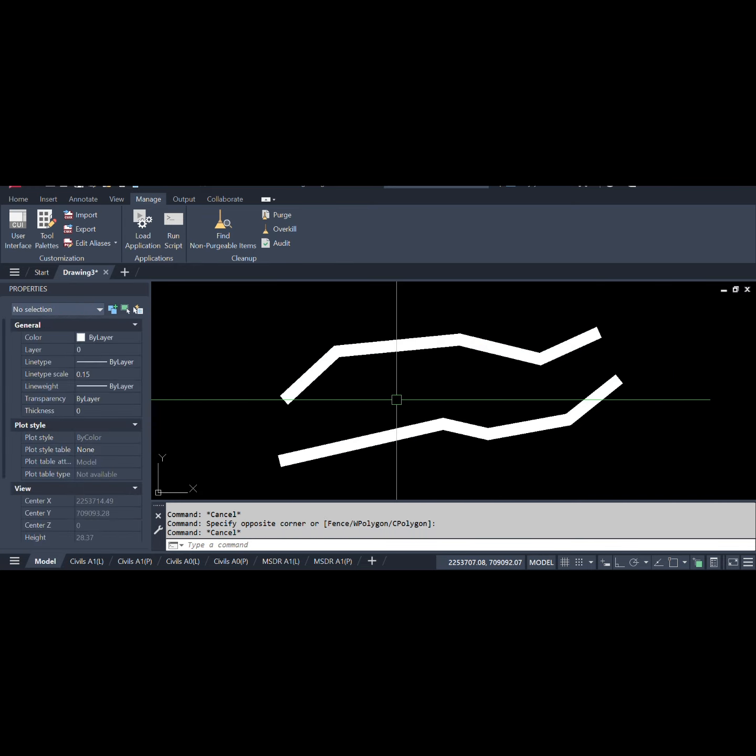So today we are going to write a Lisp code which will print the total length of these two lines. To do that, I'm using Notepad++ as my IDE. First we will define the function. So the code is defun, then c:, and whatever we name it, check length. So the command will be checklength, and that's it.